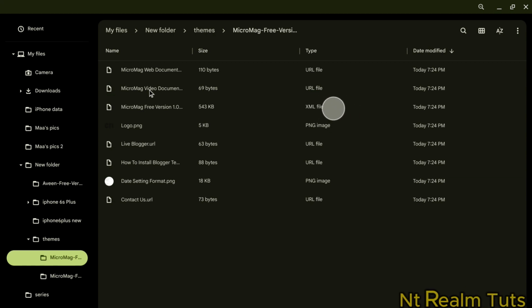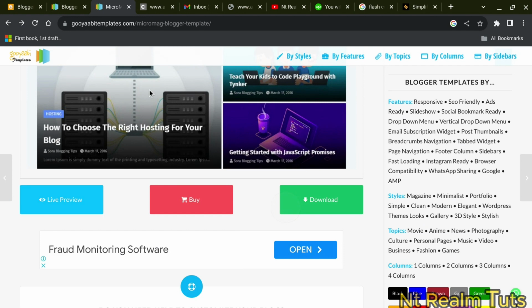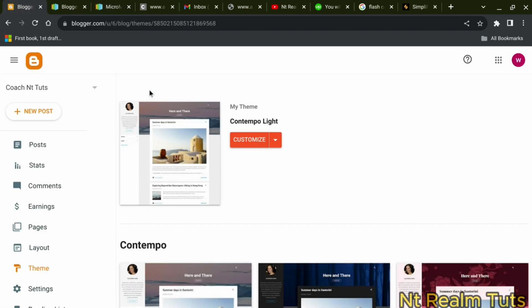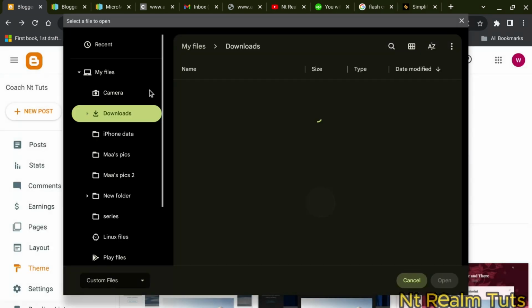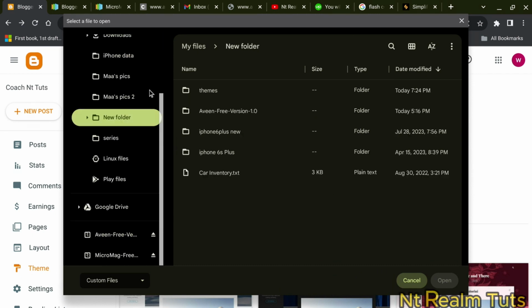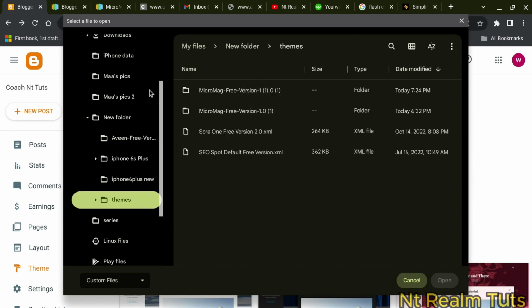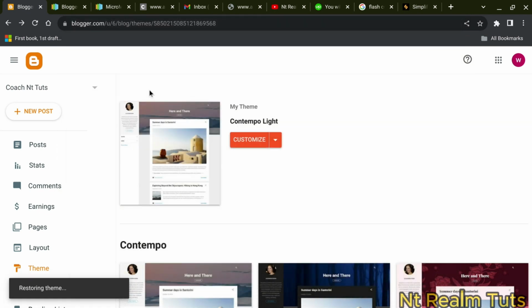So you go through and then you see the file name with the extension XML. That's the one we're going to use over here. We're going to use this file. So having done that, you just go back to Blogger, and then over here you tap on this arrow and then tap on restore, and then you tap on upload, and then you search for the file that you just downloaded right here, .xml. Don't forget, just tap on it and then you upload.